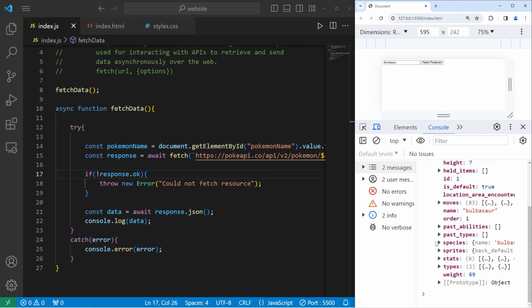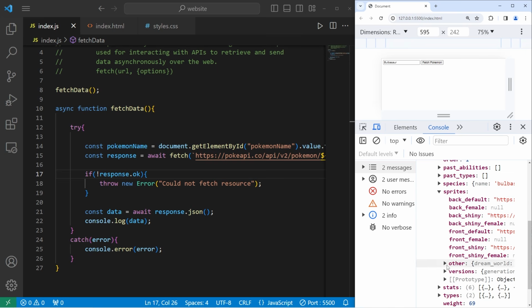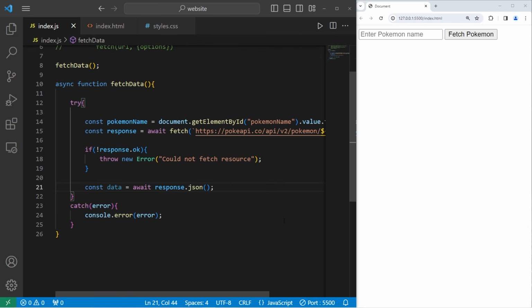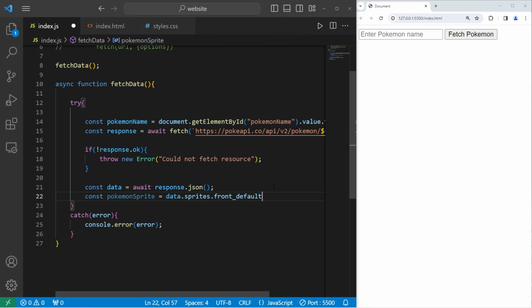This JSON data also has sprites, images of each Pokemon. We're going to fetch the front default. So we don't need console.log anymore. We'll create a constant of pokemonSprite to get that image. Equals, take our data, access the sprites property, get the front default sprite.